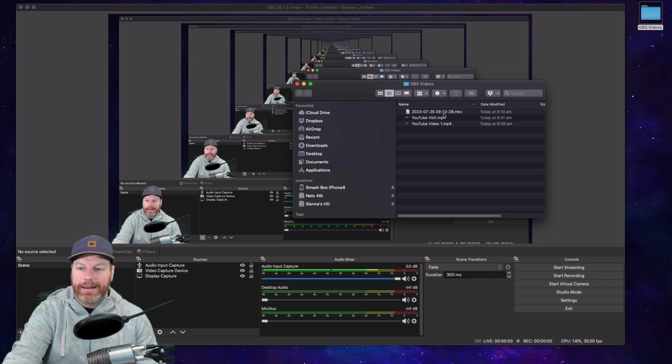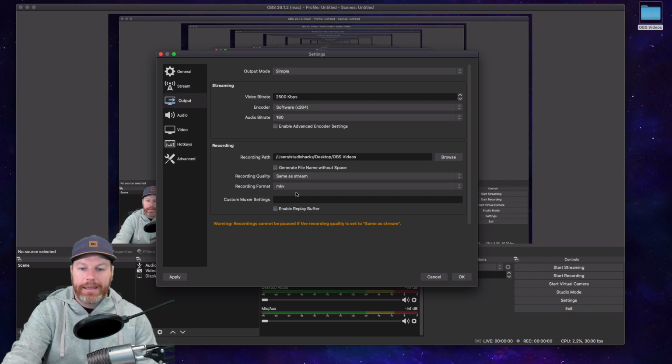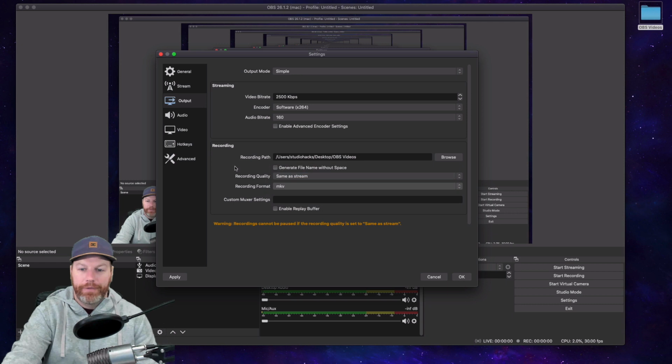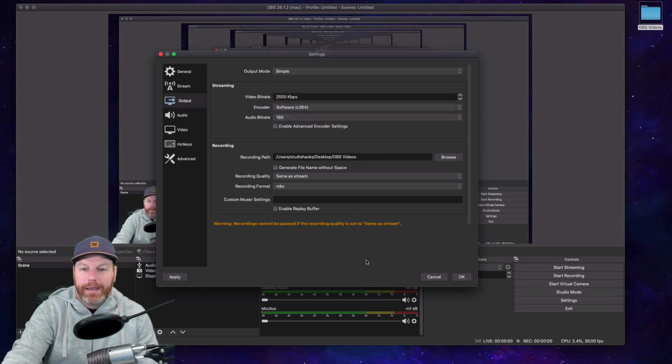It will show the date of the recording, and you can change the output settings by going to the settings and output. And from here, you can select different formats like MOV or MP4. And you can also change the video bitrate and the audio bitrate right here. But if you don't know what you're doing, just leave those on the default settings.